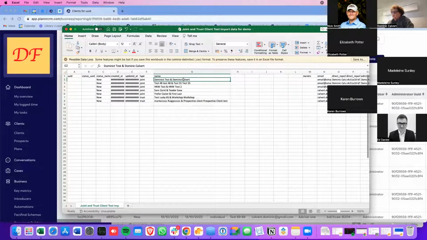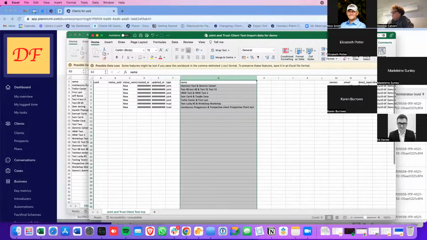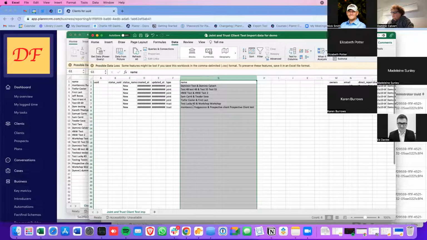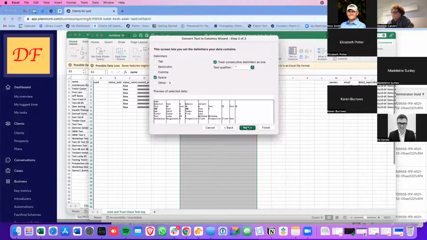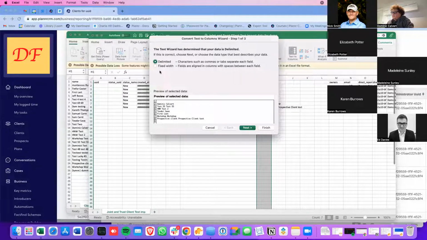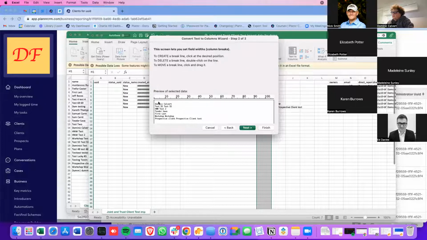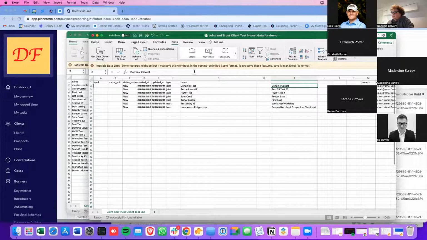You can see here I've got the two names of who the joint client belongs to. So you've got Dominic Test and Dominic Calvert. So what I'll do is split this. I'll use the ampersand to split it. That gives me the two separated there. Then you'll notice there's a space in the front of that one, so I need to just remove the space from the front of that one. Finish. That gives me the name of the second joint client. I'm just going to remove the spaces off these quickly.